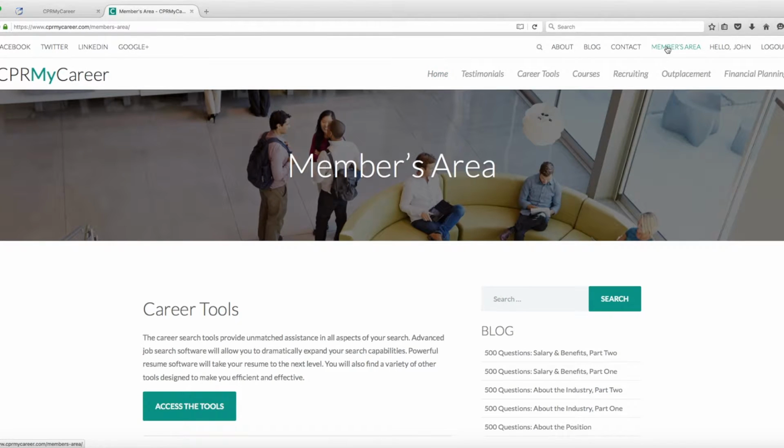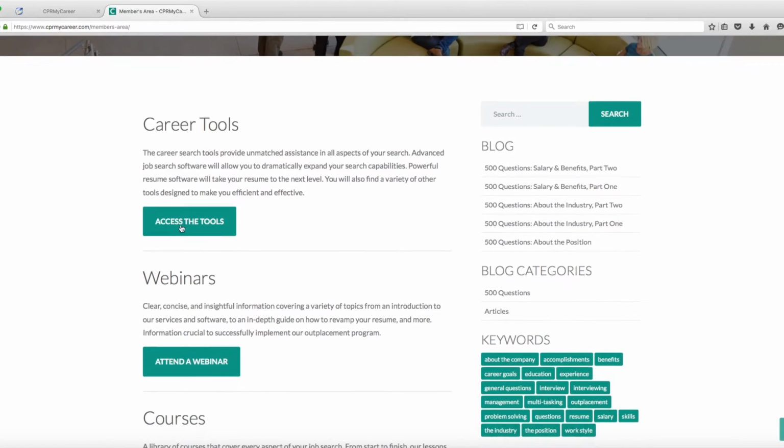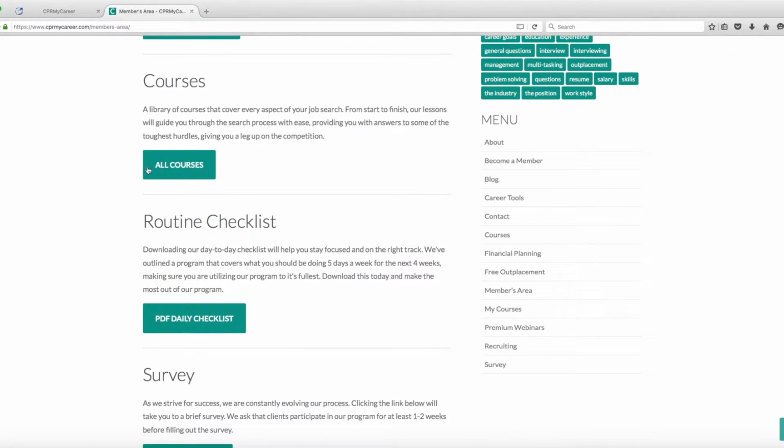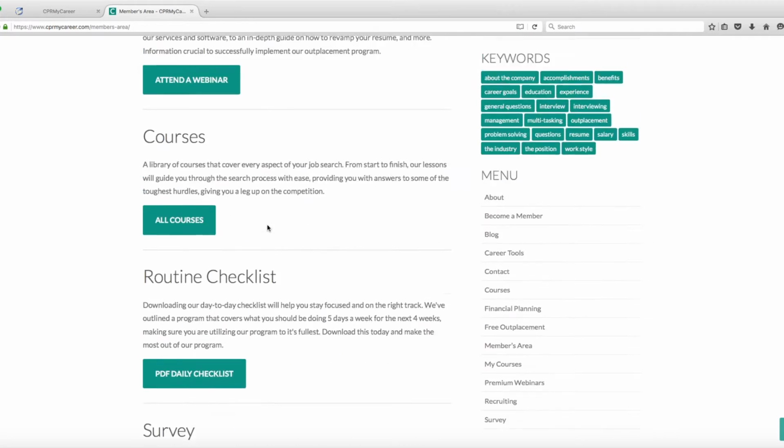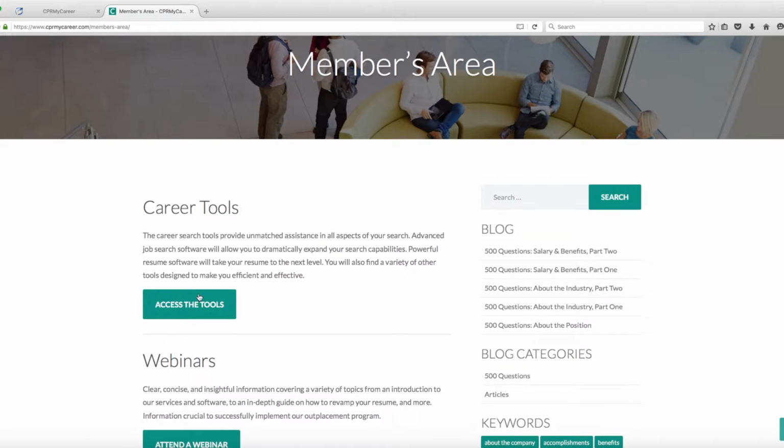And there are quite a few items within this area: career tools, webinars, courses. Great area here within the courses, routine checklist, survey, lots of stuff here. But we're going to focus in on accessing the tools.